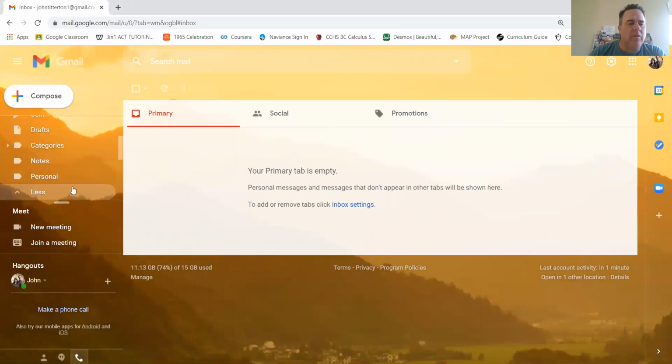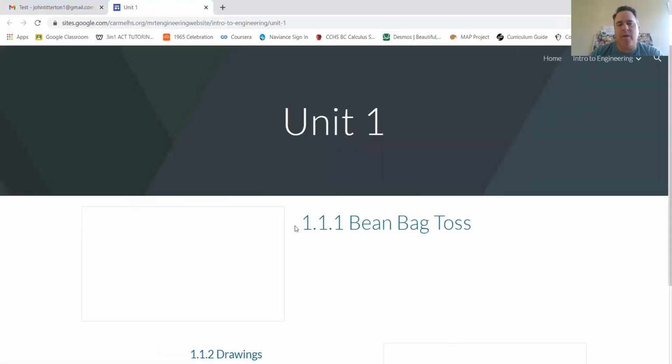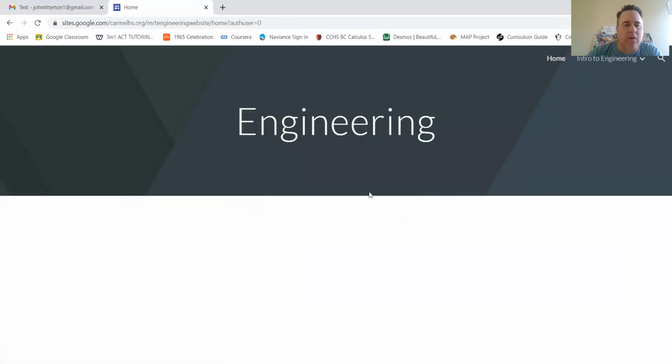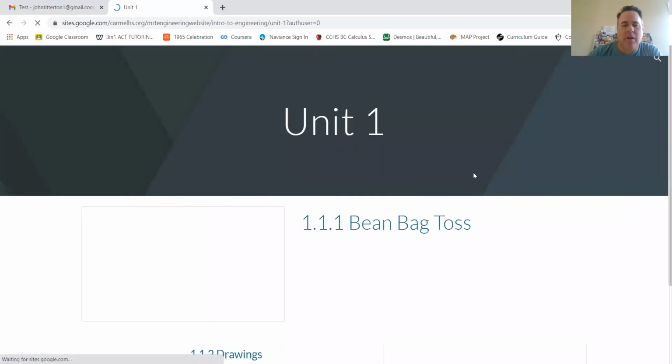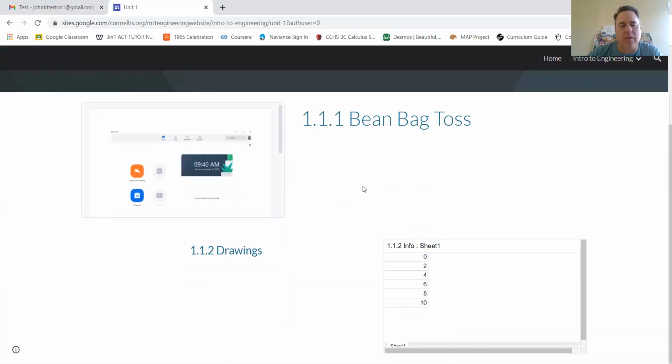Go down to trash, pull it out. There it is. How to fix the share sites. And I can see everything. And I can negotiate around. Intro, unit 2, there's nothing in there yet. Unit 1. And this is the way to do it. It's so simple for the teacher to grade it. And just, oh, there it is.